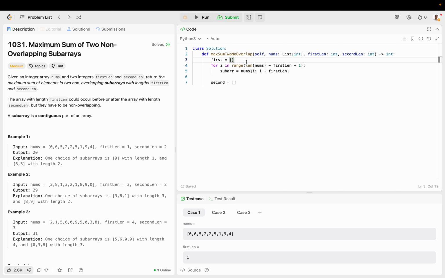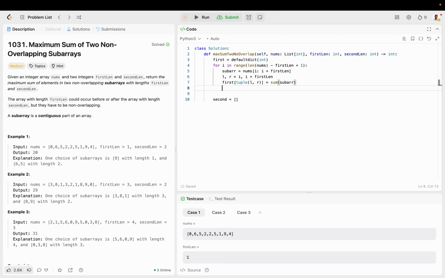So to keep track of the boundaries, how about let's create a default dict of type integer, because we know you're never going to have the same boundary again. So then we can just keep track of the left bound and the right bound with i and i plus first len. And then first, and make this a tuple. So first of tuple i left and right is equal to sum of subarray. Let's print first so you can see what I mean.